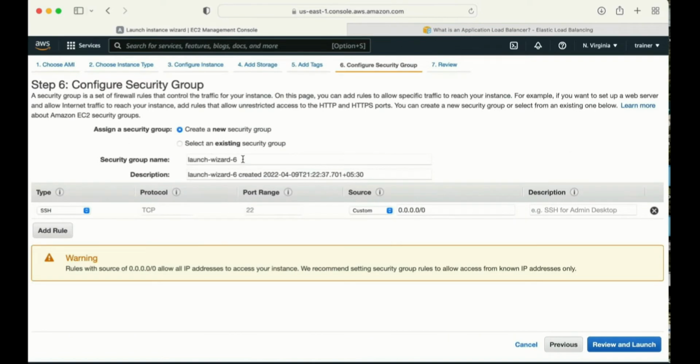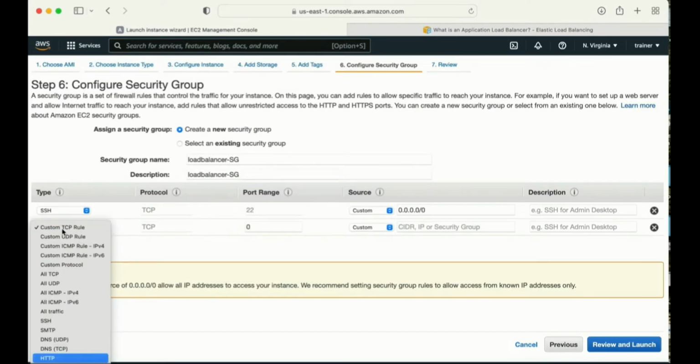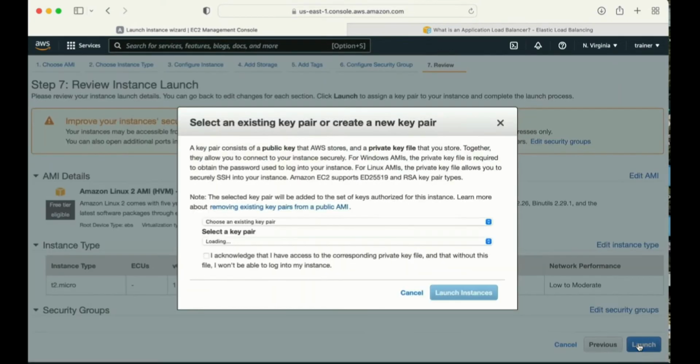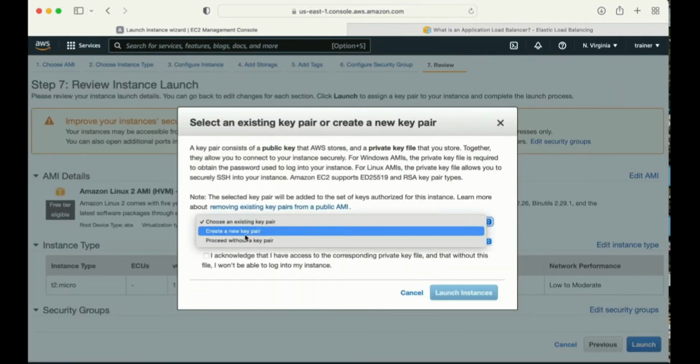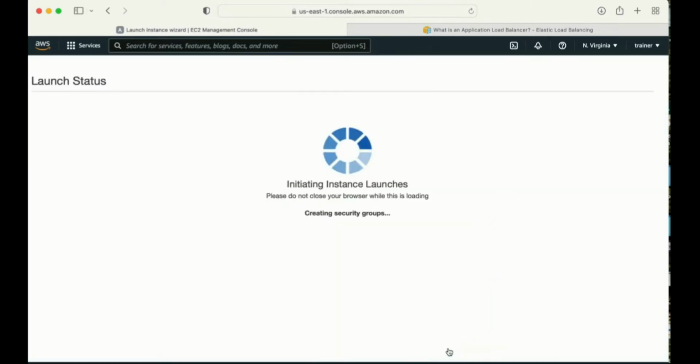For the security group, we need to create a new security group. Let me create load balancer SG, and let me copy this name and paste it here. I'm going to add one more port, port number 80 for HTTP. Review and launch. Here I need to select the key pair. I'm going to create a new key pair with the name load balancer. Let me download this key pair. Let me launch the instance.